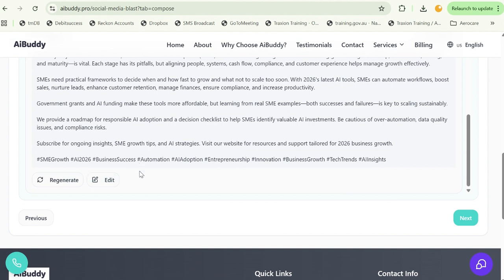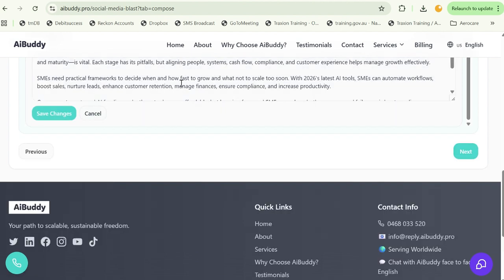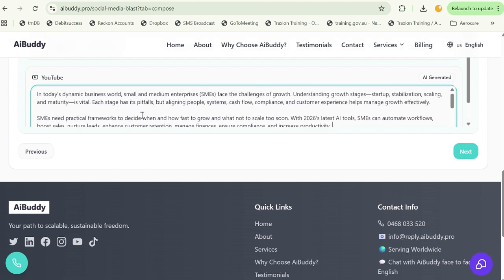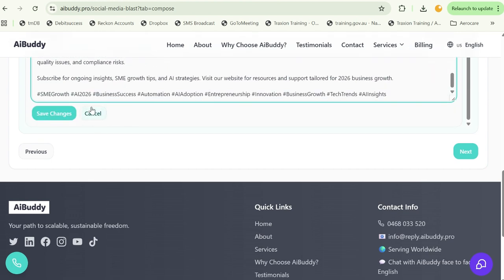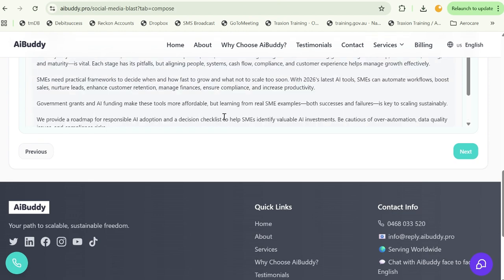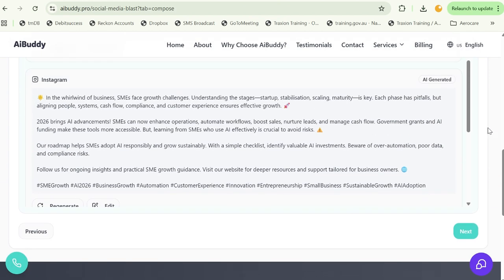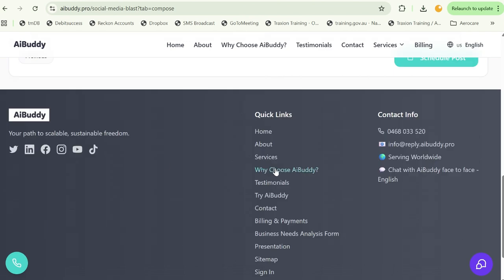So let's say if you're not happy with this, you can edit it, add sentences, remove sentences, or you can regenerate it and then save. So I'm going to cancel and just accept everything as it is. I'm going to press next.